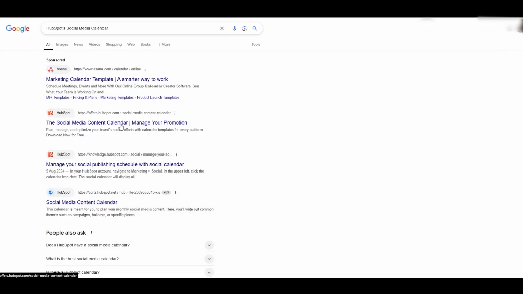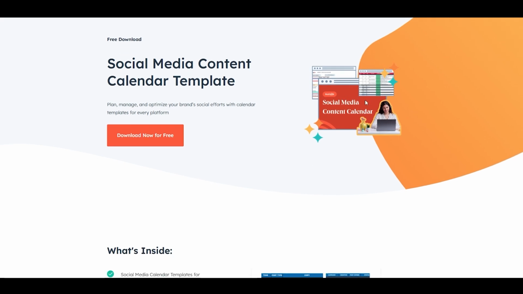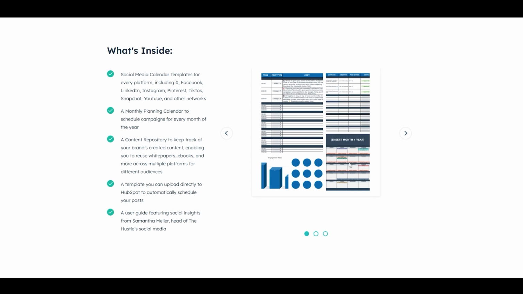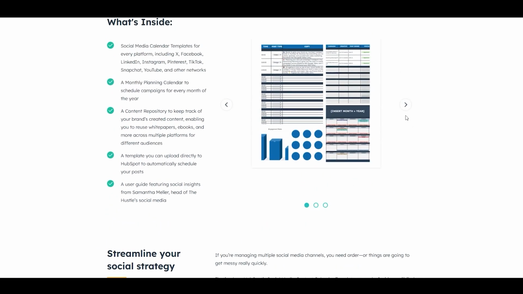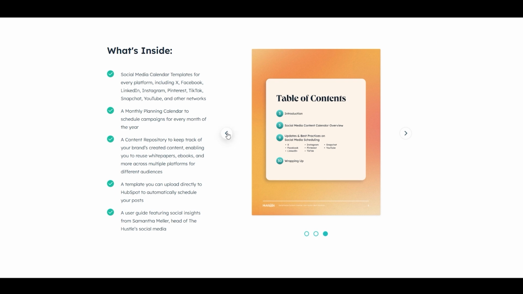HubSpot's Social Media Calendar. Finally, we have the HubSpot Social Media Calendar, a powerful tool for planning and scheduling your content. Keeping track of posts, campaigns, and trends can be hectic, but this tool simplifies it all with an intuitive drag-and-drop calendar interface. Benefits: centralized content planning for all platforms.